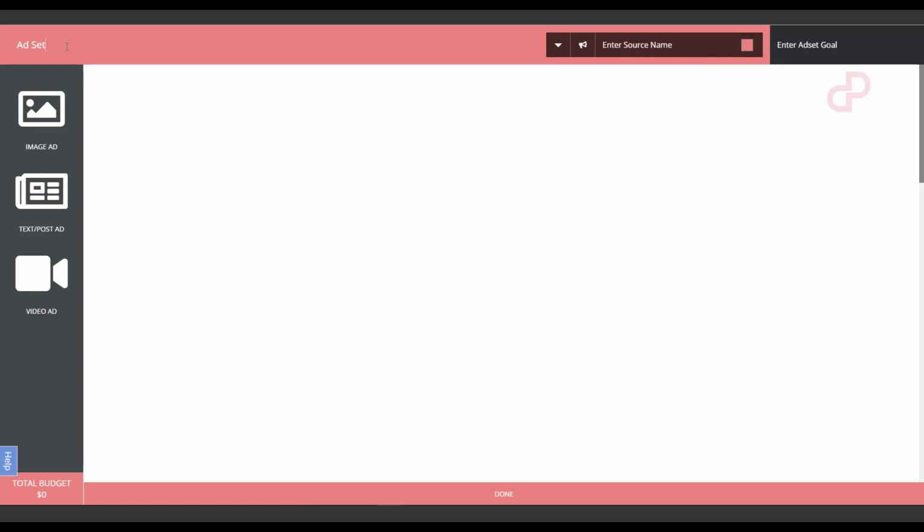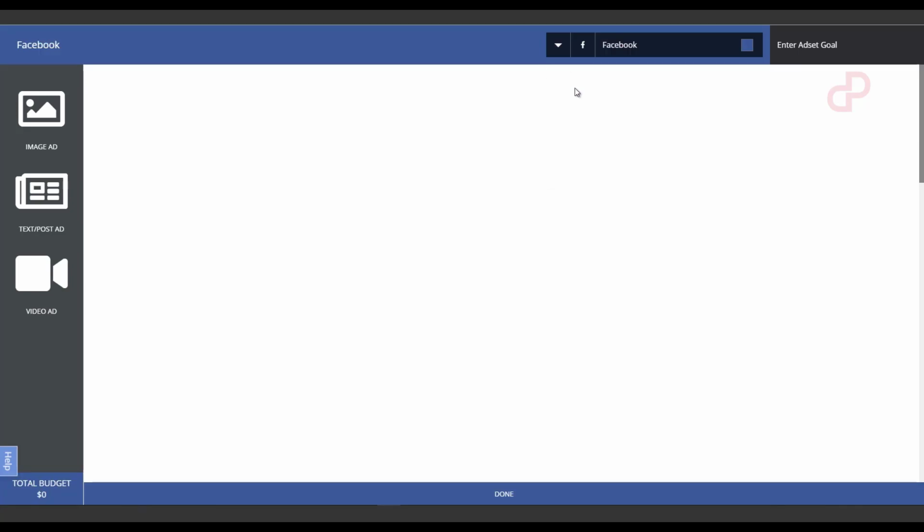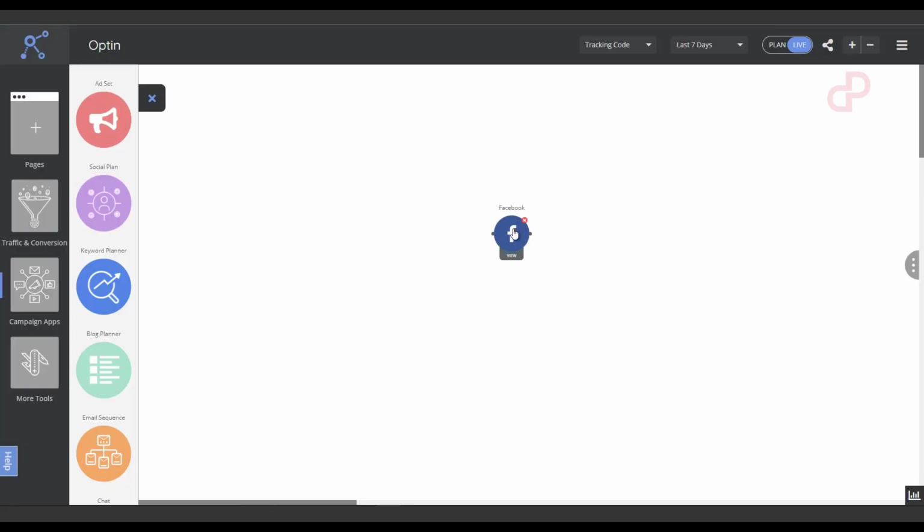For our purposes, let's go ahead and do a Facebook ad. And we're just going to simply name it Facebook. Let's go ahead and choose the Facebook drop down. Now, let's take a look at what it does on the actual canvas. Now you'll notice that it changed the icon and everything to Facebook, so we can easily identify this on the main canvas. Now let's go back in.